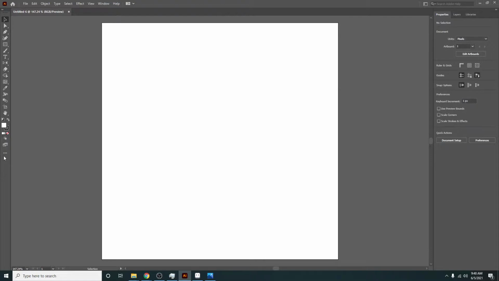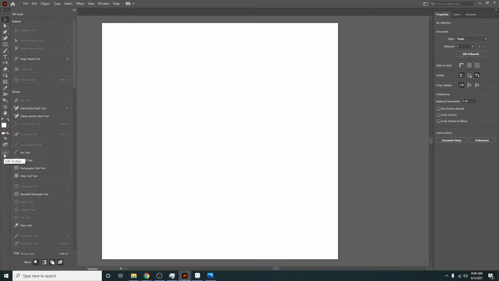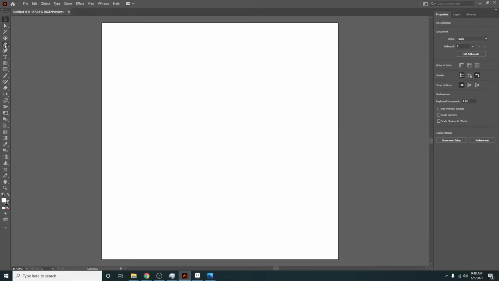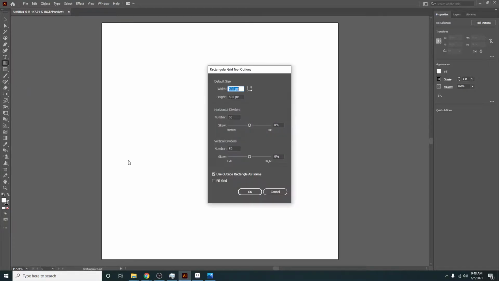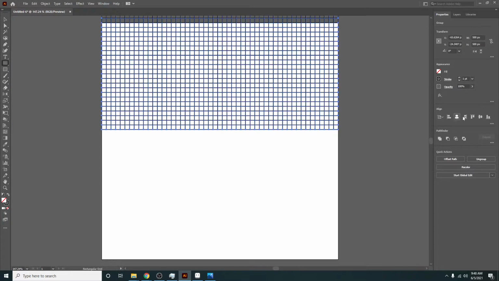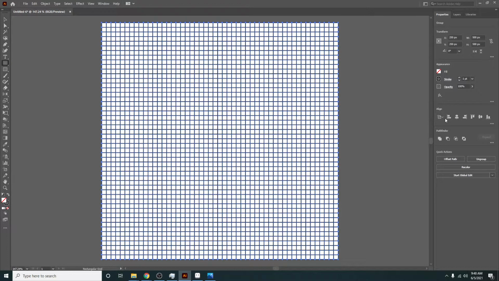From here, click on this little drop-down menu, the Edit Toolbar option, and just choose Advanced. It'll give us the option of selecting our line segment tool, which is where the grid tool is if you don't see it. It's underneath the line segment tool. Hold it down and click on Rectangular Grid tool. Click once, make sure it's set to 500 by 500 pixels, and then 50 by 50. Press OK.